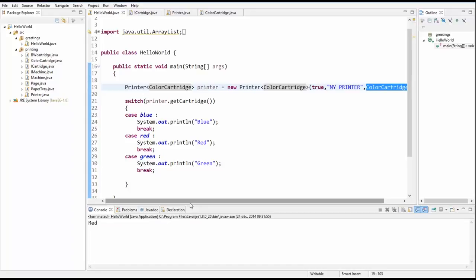The second thing that we have been able to do here is we would be able to create some logic here that we don't even need a default statement. We know that when we call getCartridge, the only possible results in this case, because we have passed in a color cartridge, a blue, red, or green. There are no other possible results. And if we expanded this later, let's take a look at what would happen.